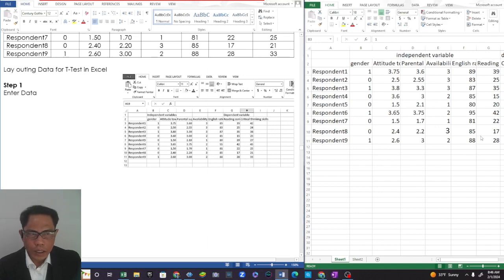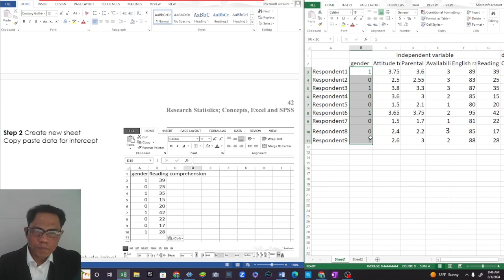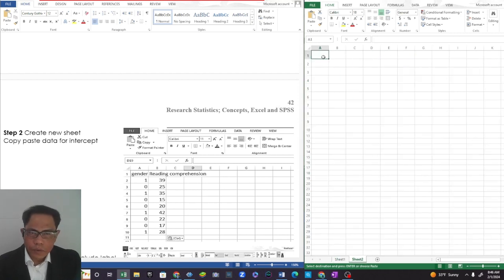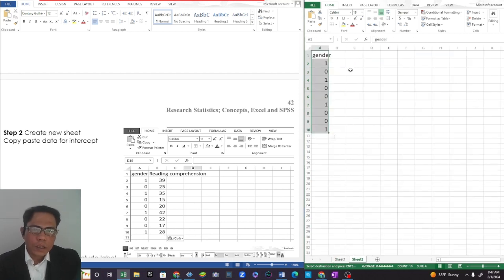So we have our data here already. And next is to create a new sheet, copy and paste for intercept data. So we want to use gender. As I've said, the variable here is consulting field. This is just for example. So we have gender and we have comprehension. So paste it here. What we need to do now is to set the groups.